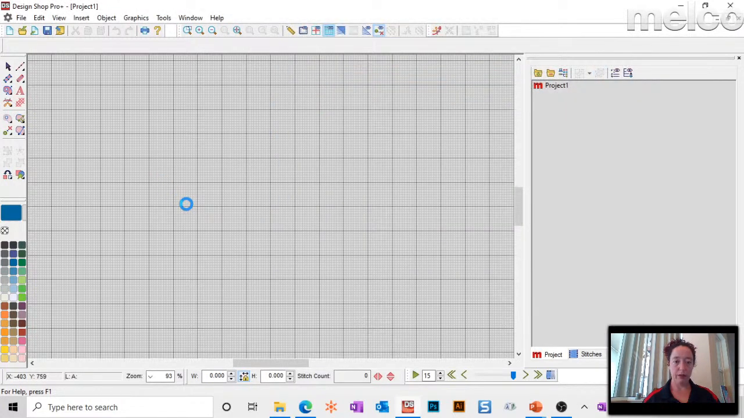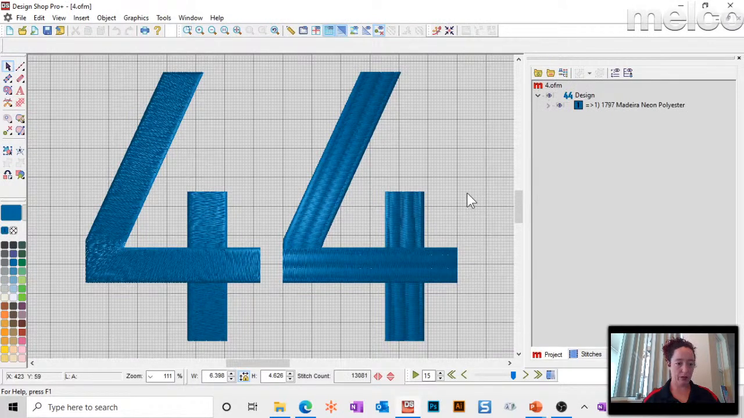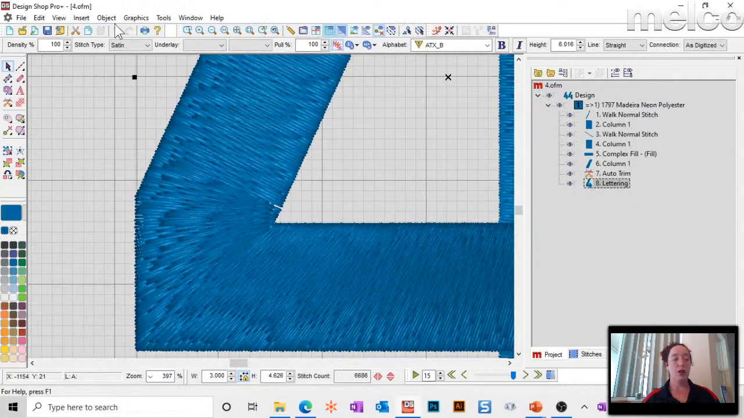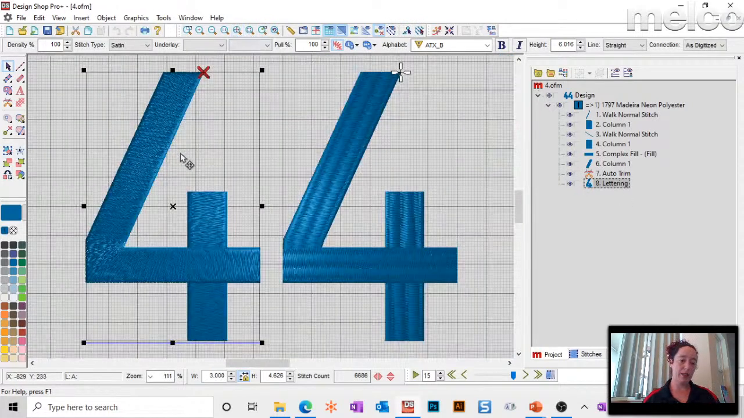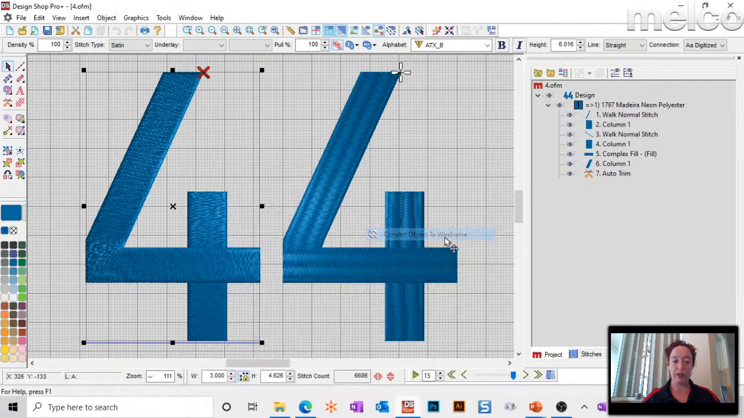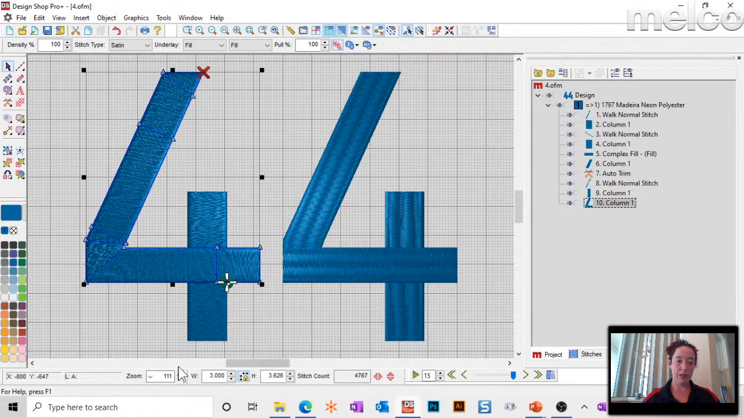Okay, so similar to this, I've got this sort of thing going on. How do I fix that? Okay, well, this one is just a lettering random one on the computer. It's not digitized, so that's the main reason that's happening, that it's auto-digitized. It's just poofing stitches in, and now we've got to fix it. So what I did to fix it was I right-clicked on it and went to Operations, Convert Object to Wireframe. Now I've got this thing into something I can work with.